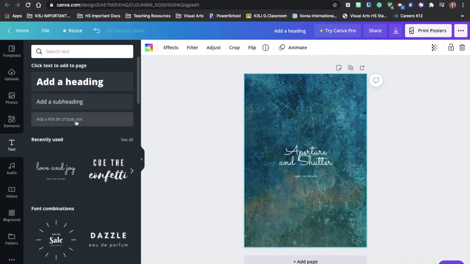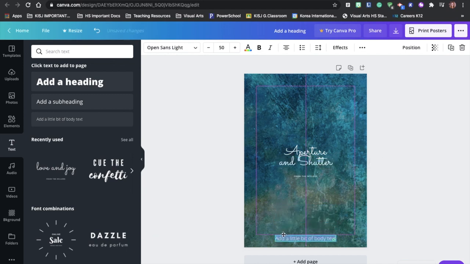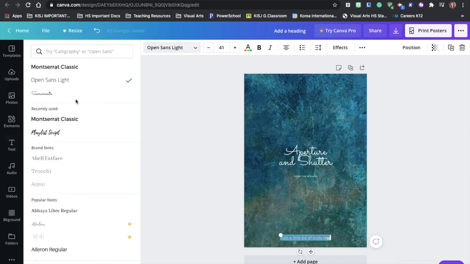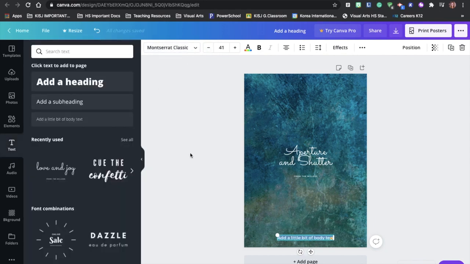You can also add in additional text boxes. Like for example, I added one at the bottom that has my name, and it's really great on Canva that there's lines to show you where your text or images are centered on your page. You can also change the sizes of those. You can change the font of those to make it aesthetically the way that you're looking for.